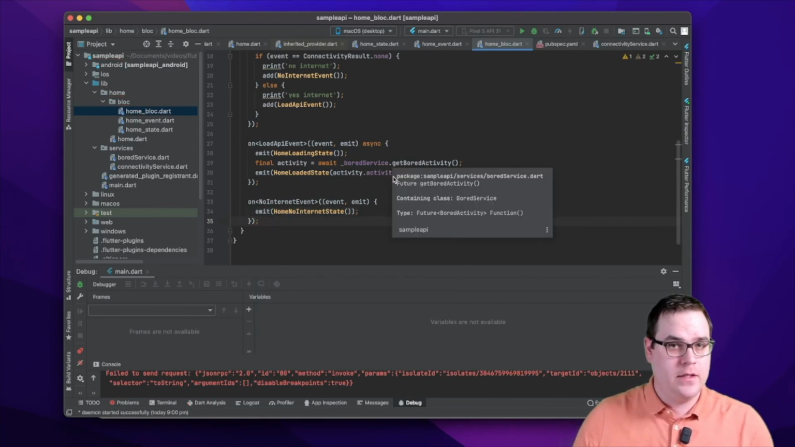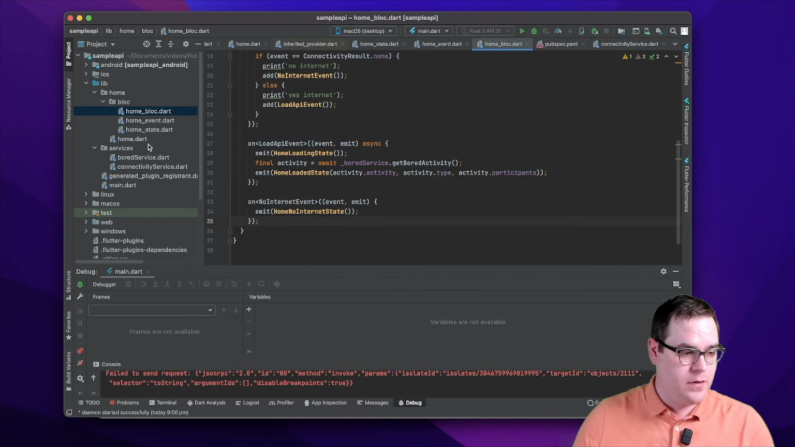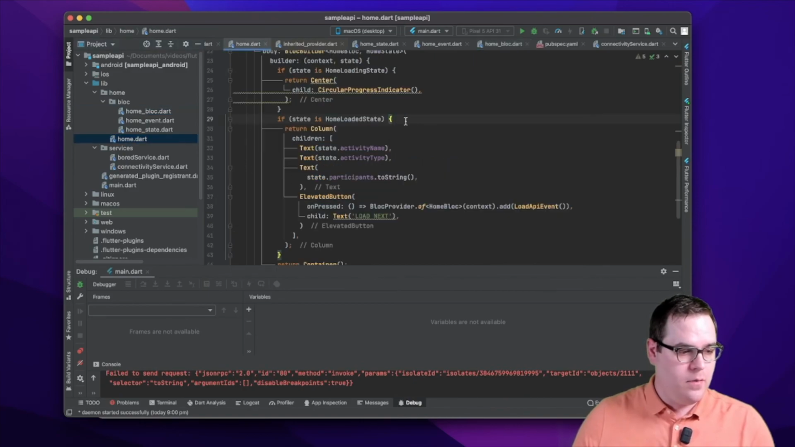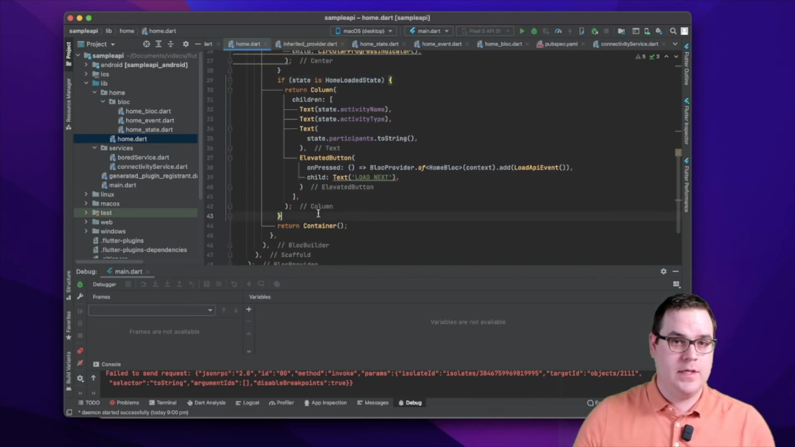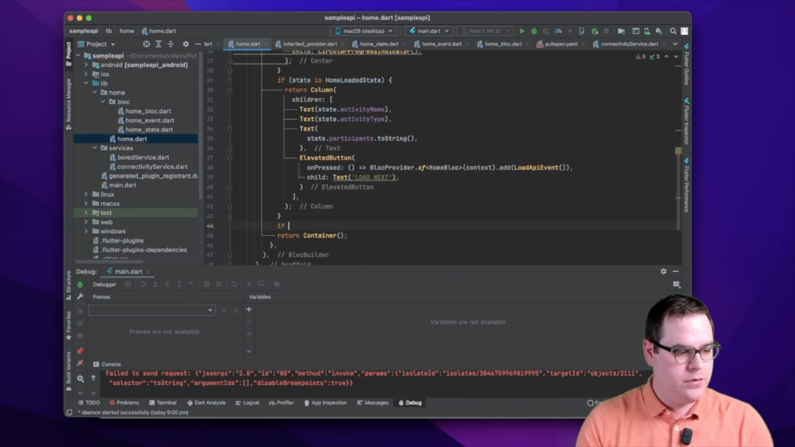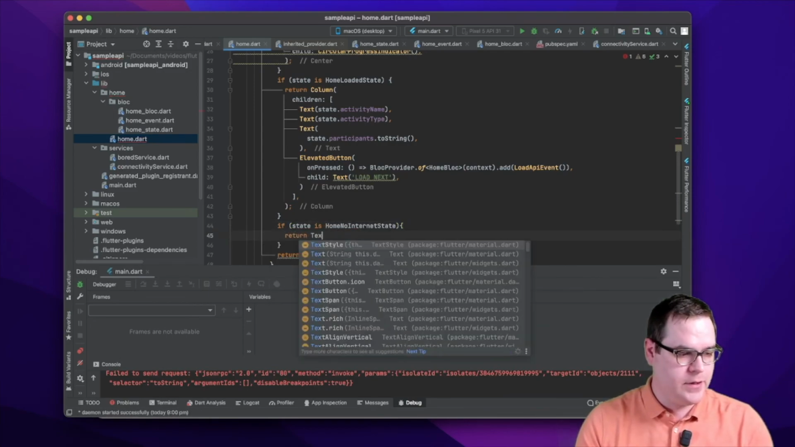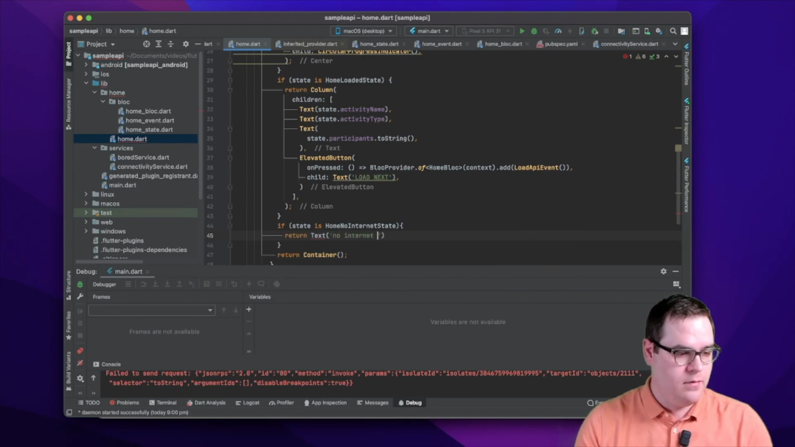Now we just need to update the UI so we can control what the user sees when there's no internet. To do that, we'll come back into our home Dart, and we can see we have our type check here for what to do if the home is loaded. So just after the end of that curly bracket, we'll just do a type check here for if there's no internet, and then just return a simple text box saying no internet, sad face, and a semicolon on the end.